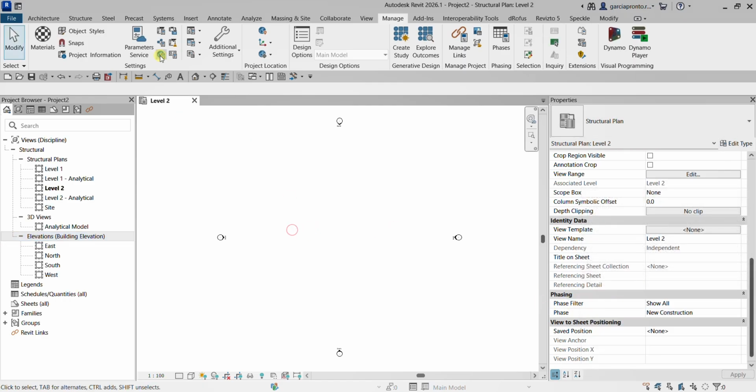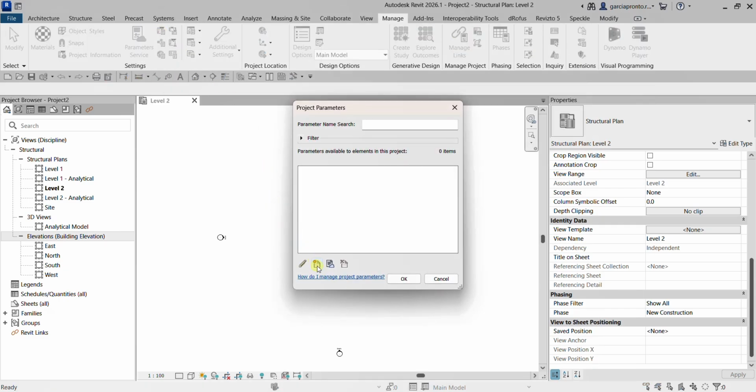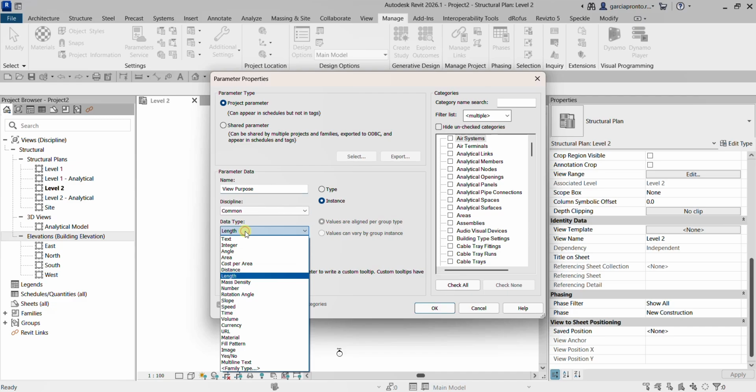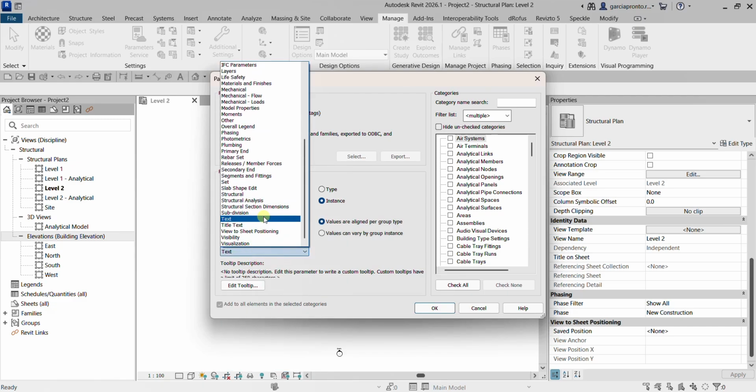To do that, I'm going to select project parameters, and then I'm going to create a new parameter. Let's click that one, and then I name it view purpose. It's going to be instance properties. The discipline is common. Data type is going to be text, and then the group: I want that to be put on the other group.